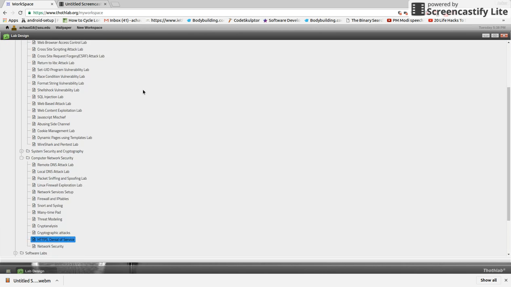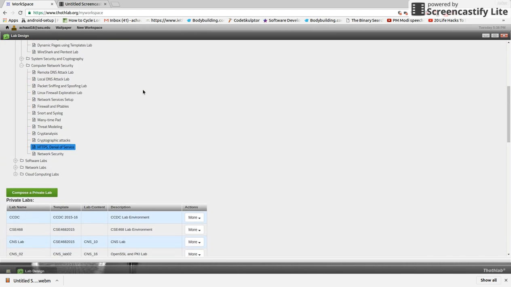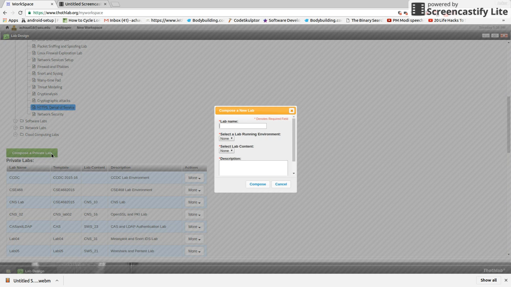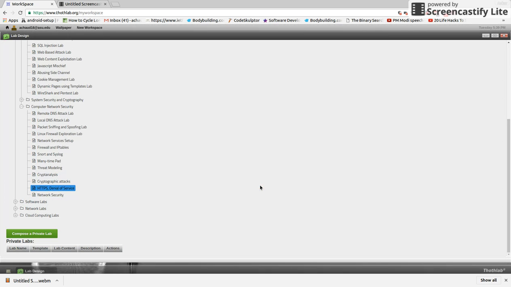So once I am done with designing the lab design and the lab content, I can compose my own private lab. So for instance, I designed the lab environment in test1. I can select the content from amongst the content I designed, provide it some sort of description, and compose.